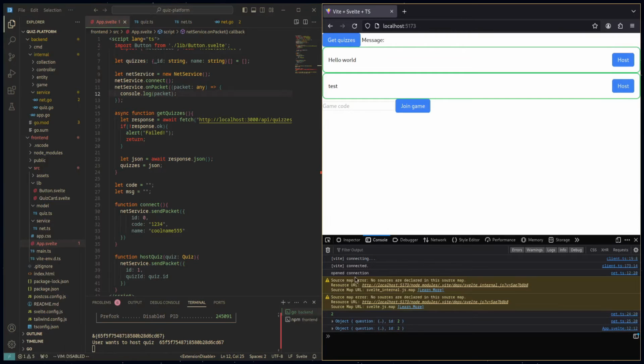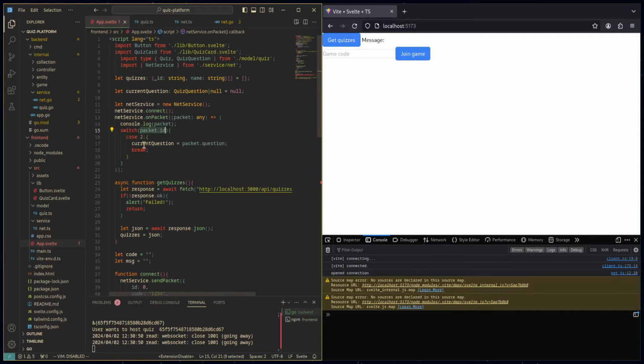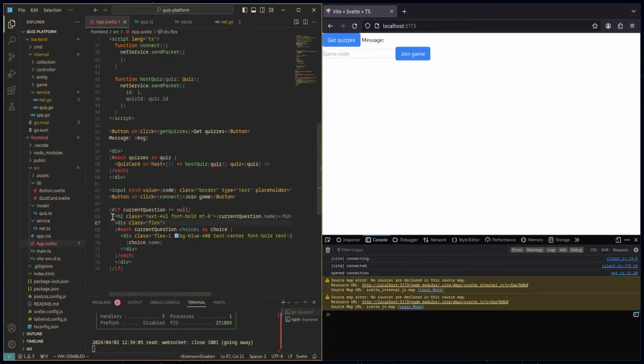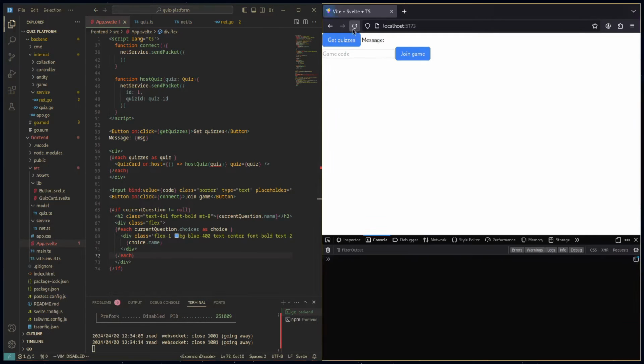And boom, look at that. We actually get both messages. We have one debug in net.ts as well, but you can see app.svelte, we get back this, and we also get the data that I sent. Isn't that cool? So now we can conveniently use packet.id and check if the packet ID is 2. Then I defined a new variable here called current question, which we just set to whatever we have in the packet. Then I just create a little debug UI where we show the current question and all of the choices that belongs to it. So let's go ahead and try that.